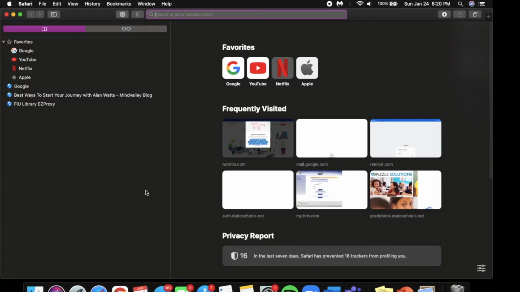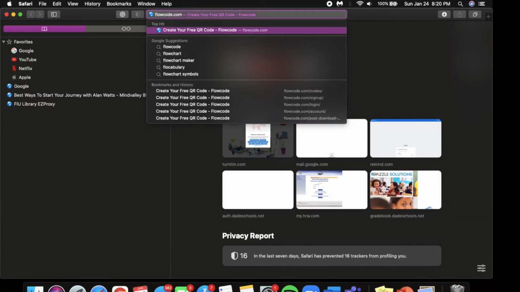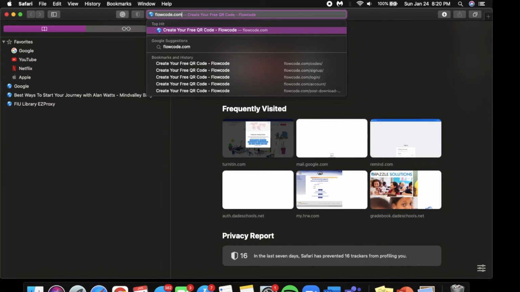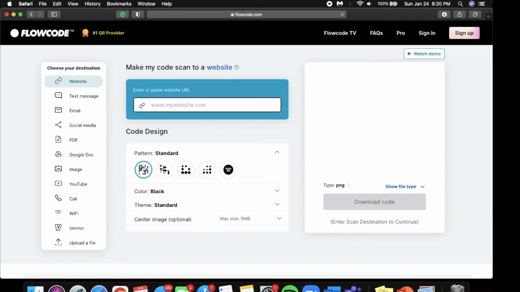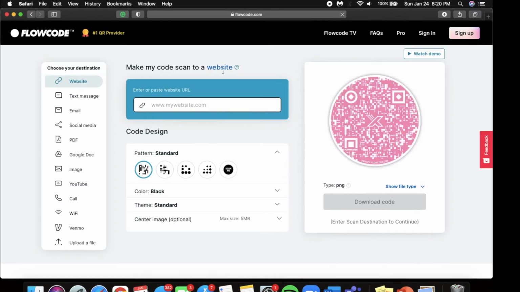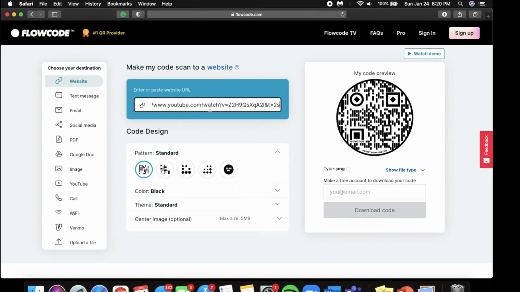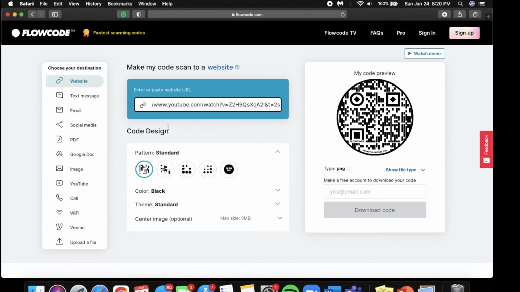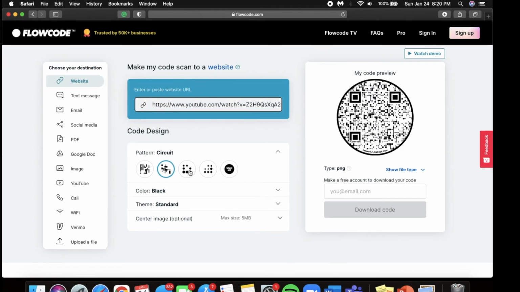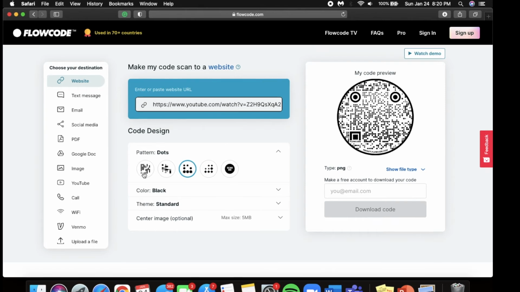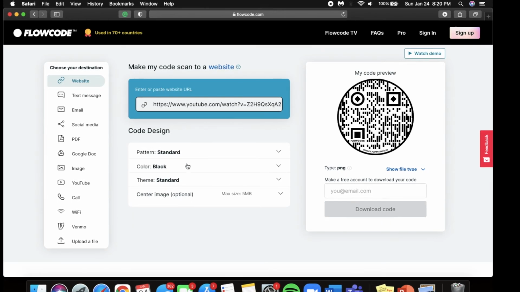Okay, lastly, for this step, you're going to see how to create a QR code. Now, you're going to type in flowcode.com to be able to go into the website that allows you to make this code. Next, you're going to paste the URL code as to what video or picture you want for the QR code. Once it's pasted, it shows you the QR code, but the website gives you different ways to make it. Now you have patterns for it, which just basically changes what's inside.